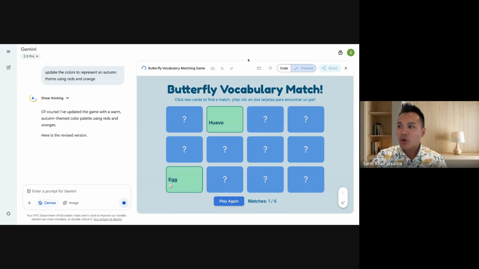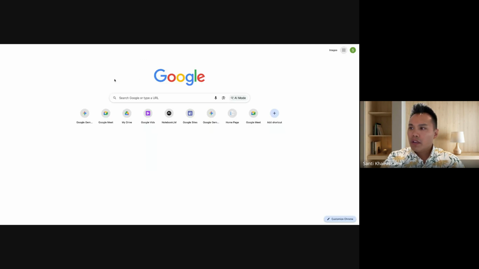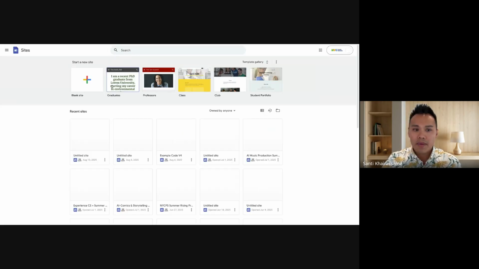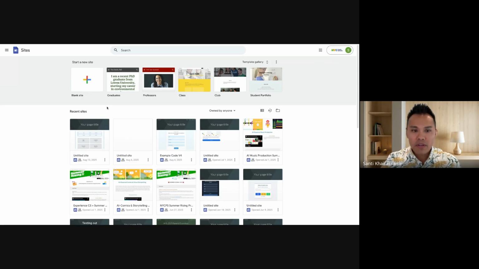Okay, but in the meantime, as it's doing its thing, I'm going to switch to a new tab. All right, and I'm going to go to Google Sites, sites.google.com. Okay, everybody, every DOE staff member and student has access to sites.google.com, right? The OG Google site. So you can make a Google site. I made a bunch of different ones here.